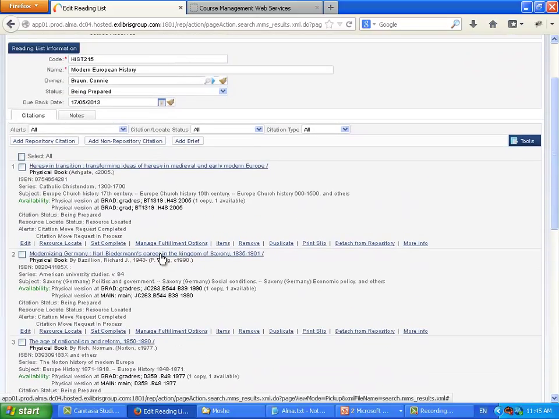This would be the case where I know that something that is being requested by the faculty exists in my library inventory. There may be other situations, such as self-owned resources that are owned by the faculty and are not part of the library inventory. In that case, I'll be using the add non-repository citation option here. Another scenario where I may use add non-repository citation is where I've received some citation and I just want to mark it as part of my citation list.